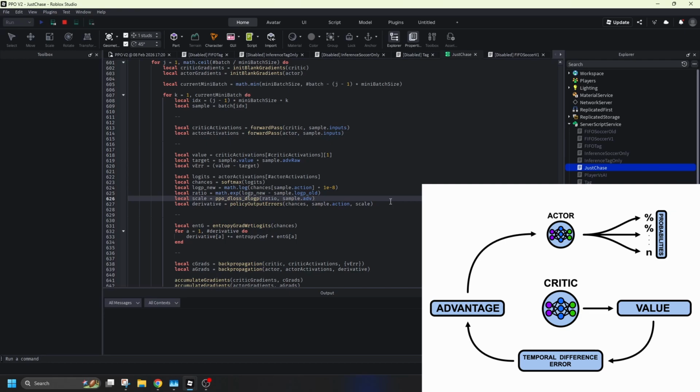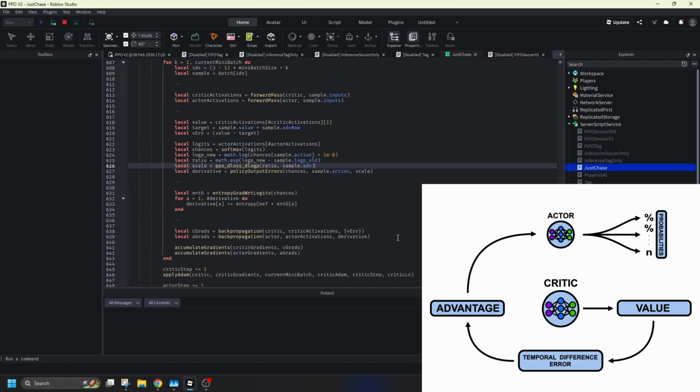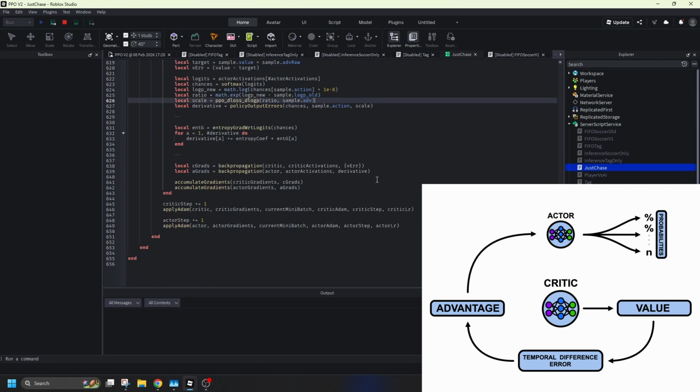Because we're using PPO, we don't want that policy to change too much, which leads to unstable learning. So then that's where the PPO function comes in. And this basically tells us how much to change because we don't want it to change too much. And then we basically add the gradients into the full gradients for backprop. And then here we finally apply the gradients to the neural network. So there it has learned.